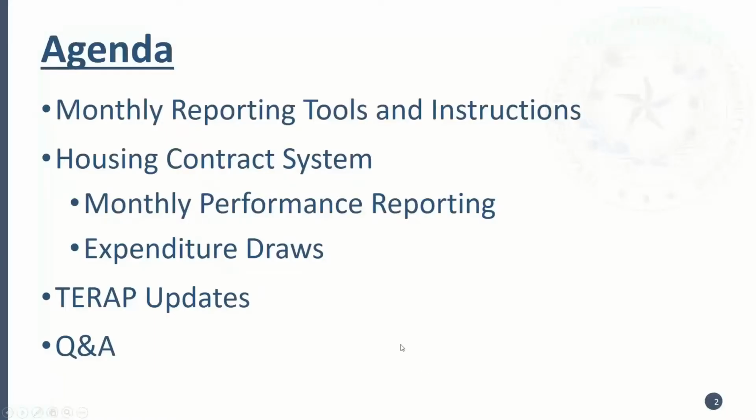All right, the agenda is the monthly reporting tools and instructions, the housing contract system, the monthly performance reporting, and expenditure draws. And we'll touch on some of the TERAP updates that have happened. And then, of course, throughout is a Q&A, but we will have a Q&A at the end.